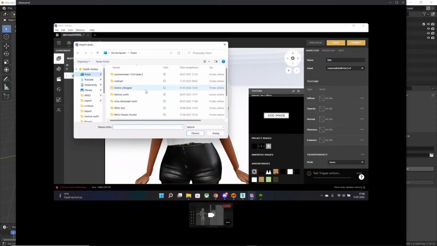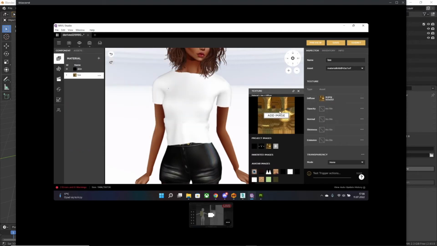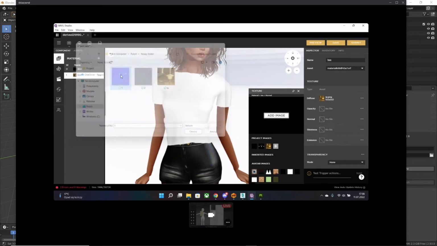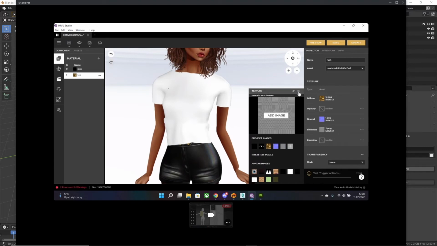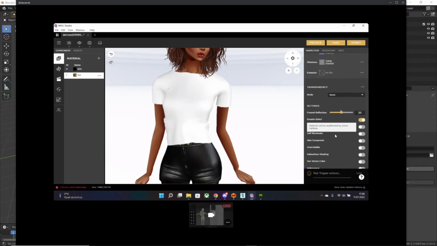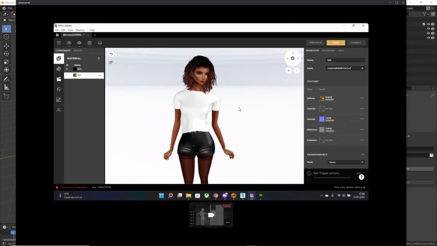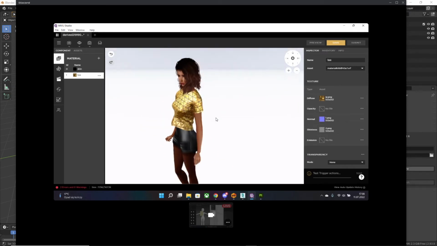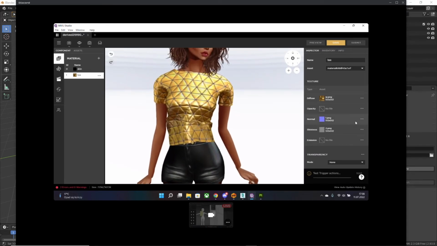So let me just quickly find the new folder. Okay, and we are importing diffuse mapping, normal mapping, and let's do shininess. We'll see how it looks here. And let me quickly preview the t-shirt. And it looks like this. Nice.